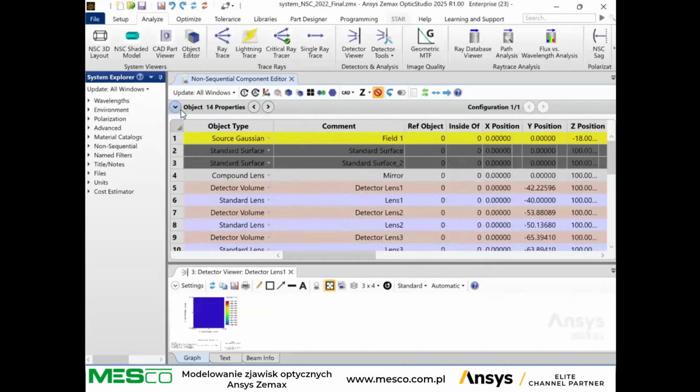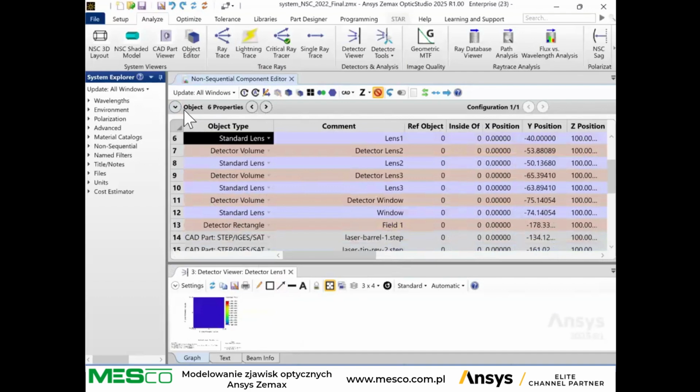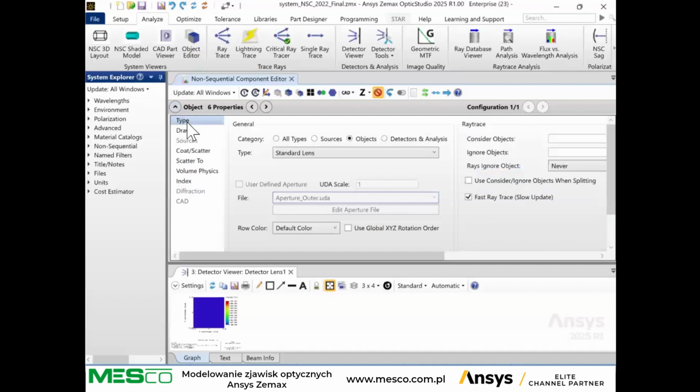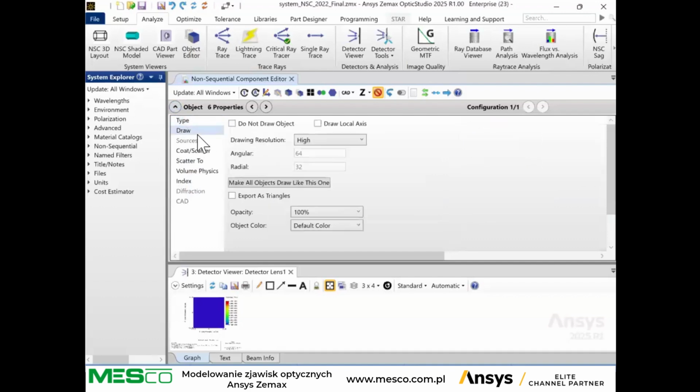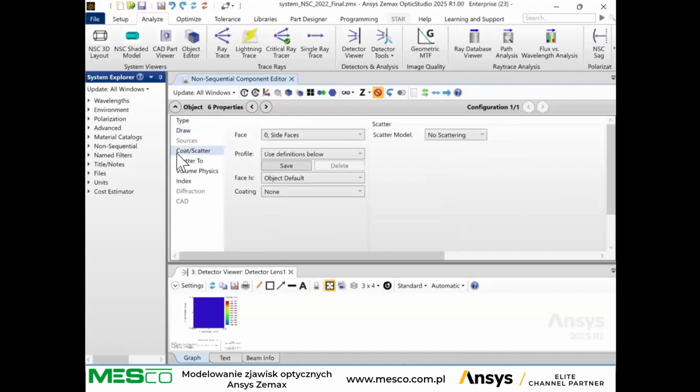This arrow here allows you to check the properties of each object. So for example, this standard lens, if I open here, there are different controls. You can control how this object will be drawn. And an important thing here is you can apply coating or scattering to any of the faces of the object. This is done by expanding the properties and selecting here the face and the coating that you want to apply.